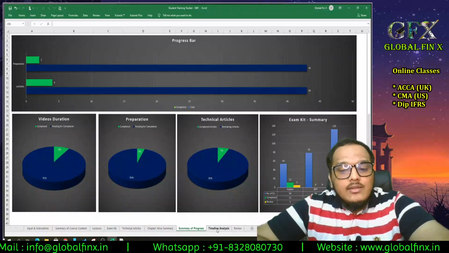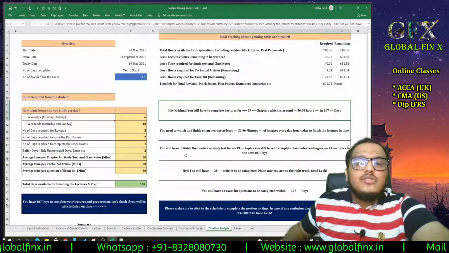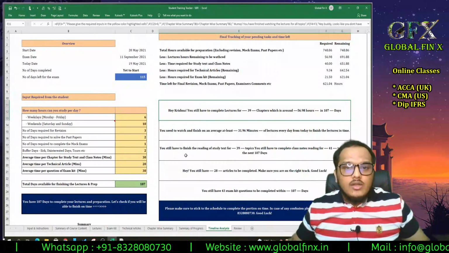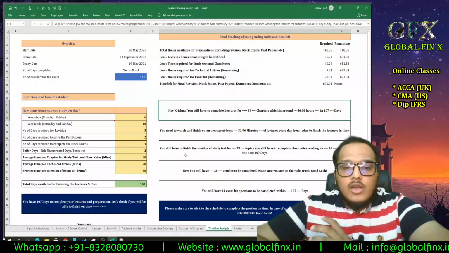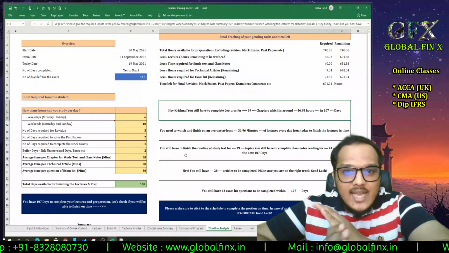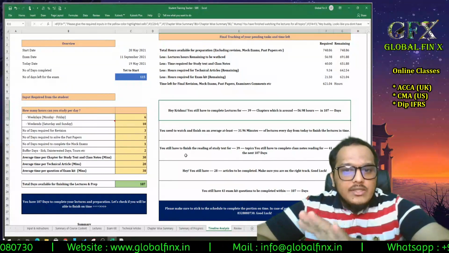So the last thing is timeline analysis. This timeline analysis is your god, to be very honest. You call him Jesus, you call him Allah, you call him Krishna, whatever it is, this sheet is going to be your god for your examination. Why am I stressing so much? See, everything that you need to know is in this particular sheet.